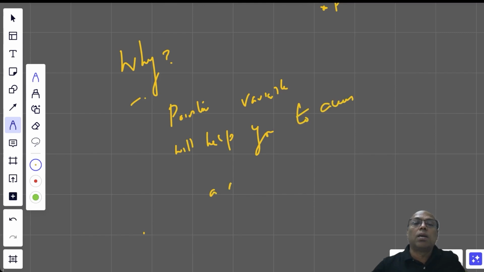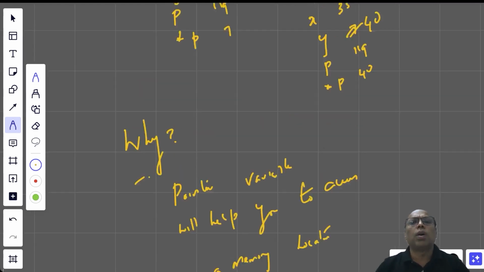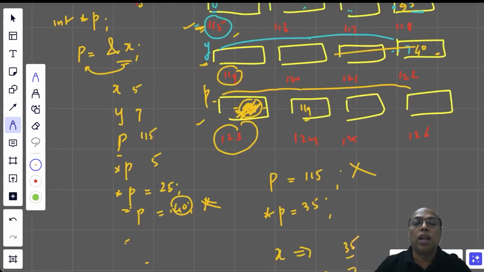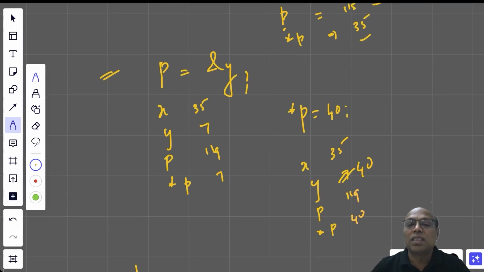Access a memory location without using its name. Without using its what? Name. What do I mean by this? What is the name of this memory location? It is Y. But how did I access it? I said star P.